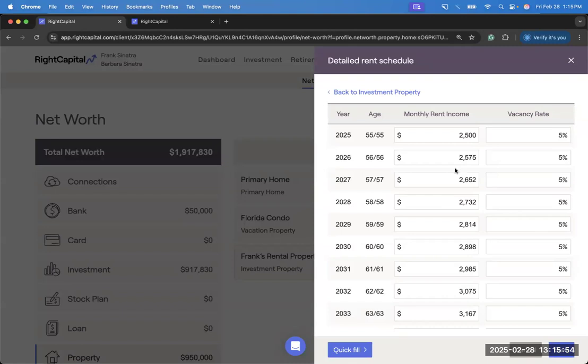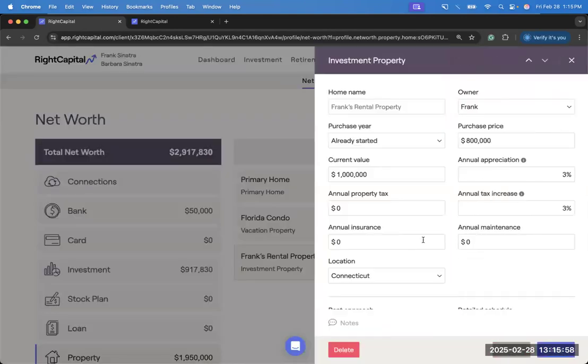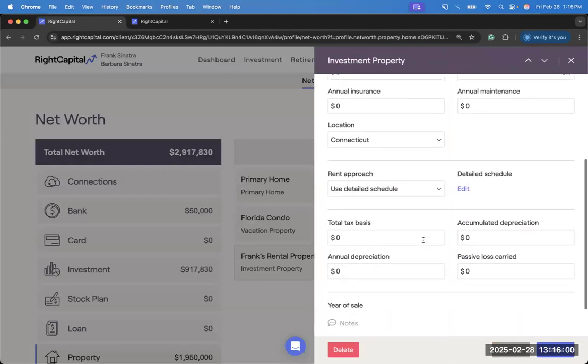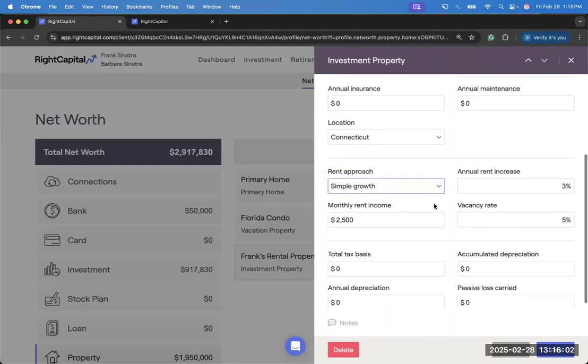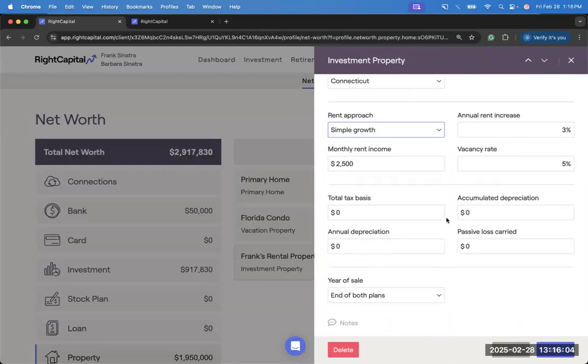All right, so we are going to stick with the simple growth approach here just for the sake of time today. I do want to walk through, however, the last couple of fields within this card just to touch on some of the more nuanced tax opportunities, tax details related to investment properties.